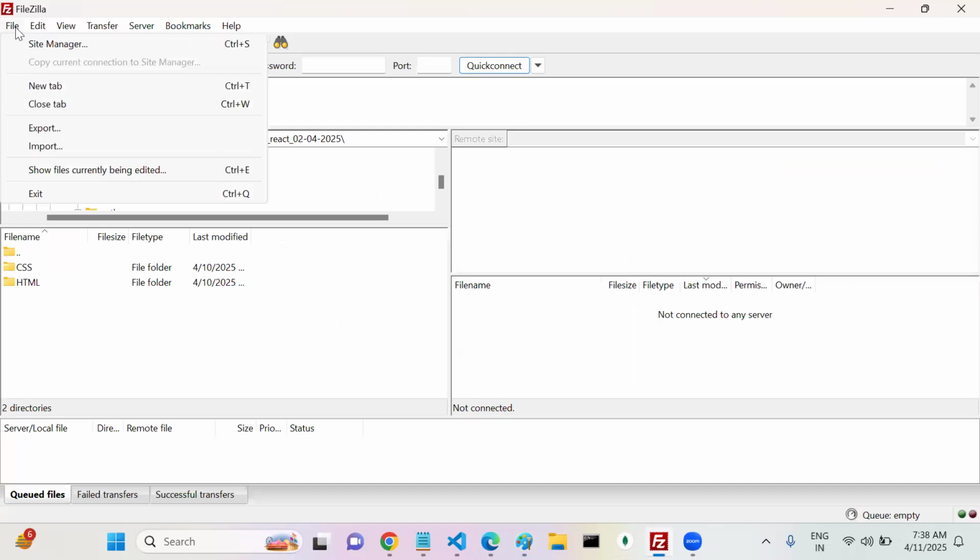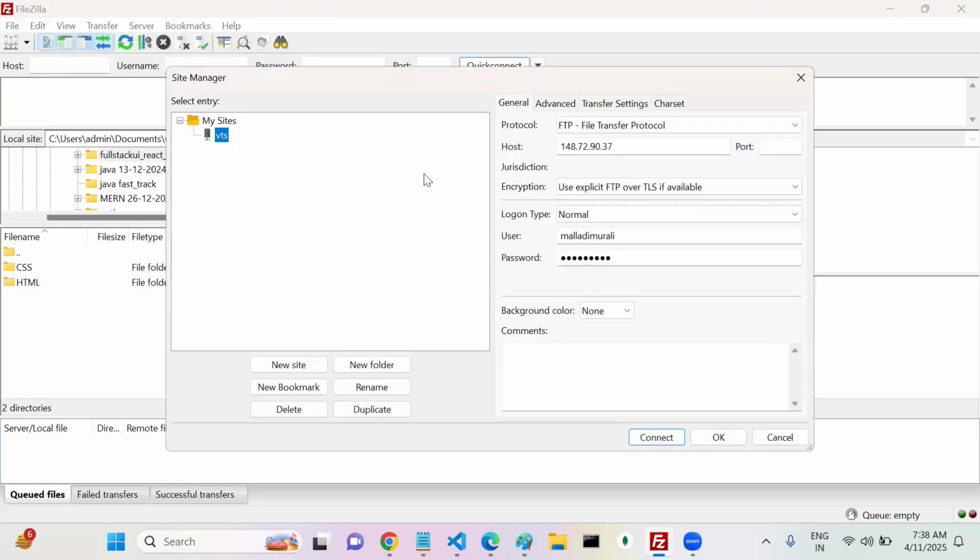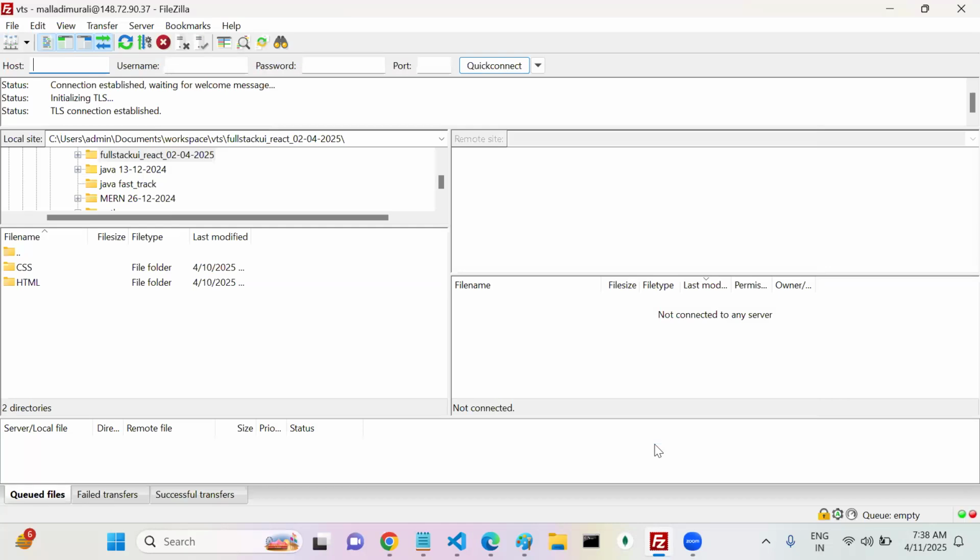Now I want to connect to the cloud machine. If you want to connect to the machine, what is required? Where the machine is running, and next, that machine's username and password. So my machine is running here, and this is the username and password. Let's connect.